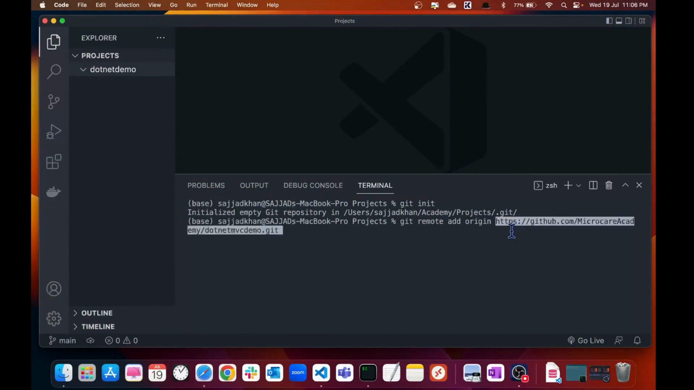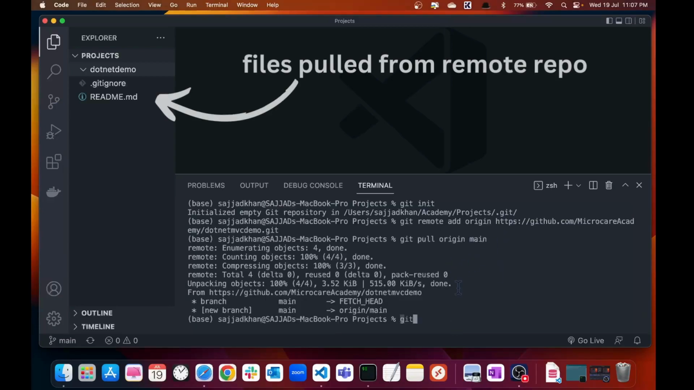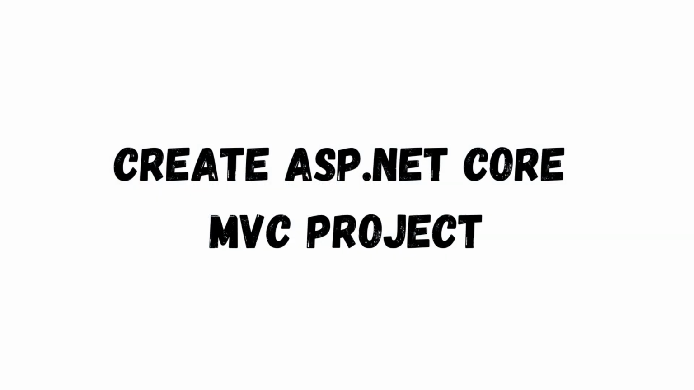and execute the git remote add origin command. Now we need to pull the changes from the remote repository. So we need to execute the git pull command. After that, you can notice the README and .gitignore files are updated in our local working directory. Now let's start adding some files to our local directory.